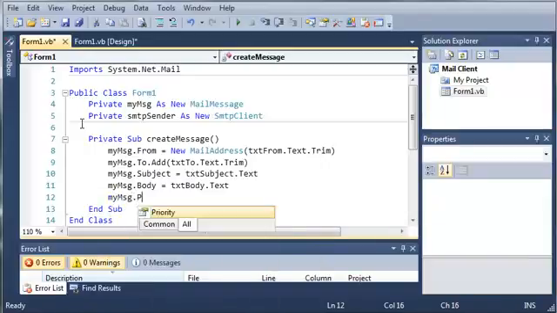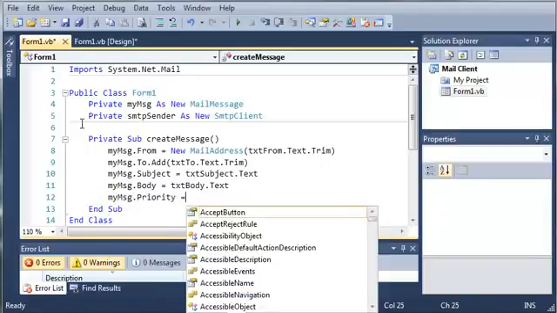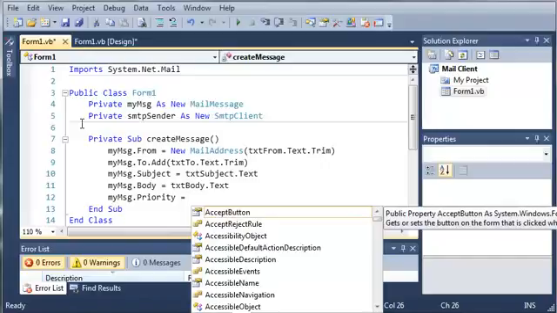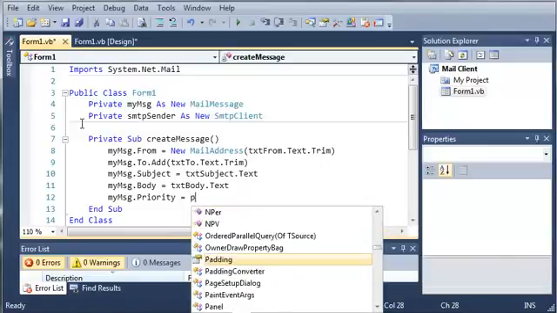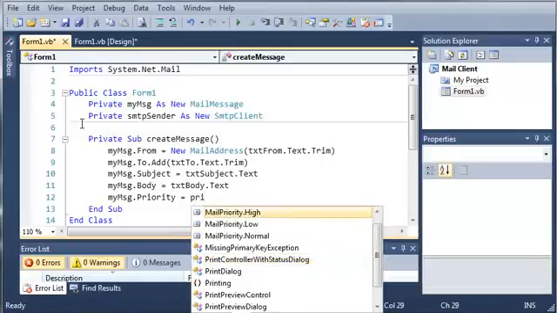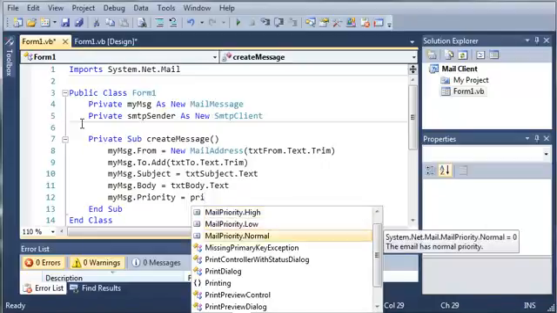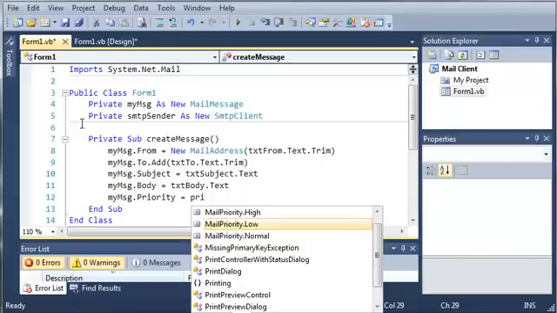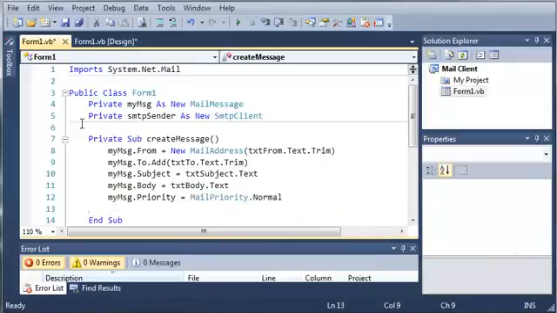Now we can also set the priority of this. So myMessage.Priority equals, let's see, MailPriority. We can do high, low, or normal, and this is an enumeration. So let's just go ahead and leave this at normal. So now we've initialized our message.